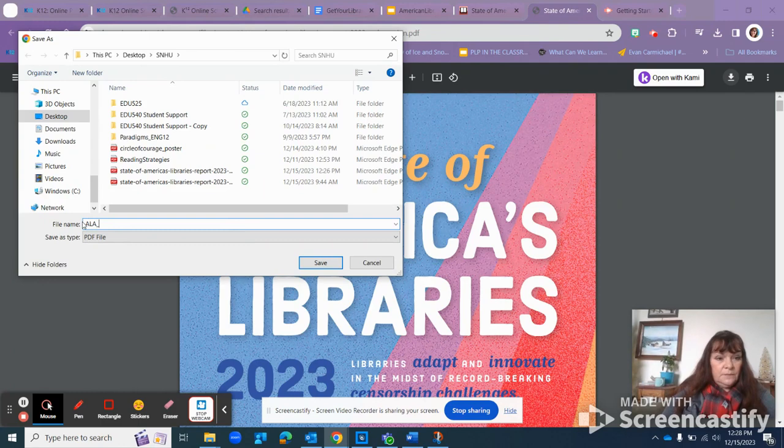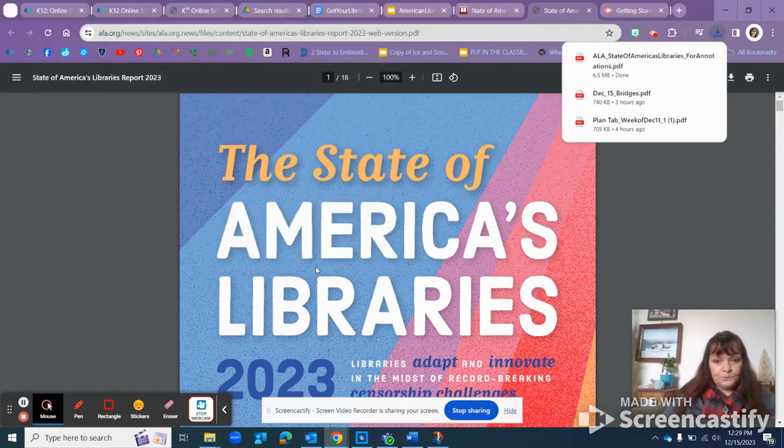Let's see, State of America's Libraries. And I'm going to call it for annotation. You don't have to call it that. In fact, you could just leave it with the name that it was if you liked that name. I just know that I want to be able to look up ALA. I also know if I name it with something with an A, it's going to be at the top of my list on my desktop. All right, so I'm saving that.